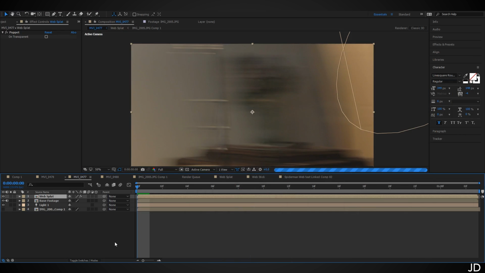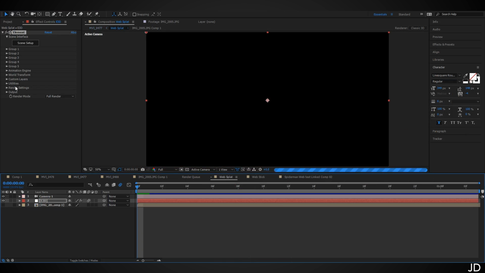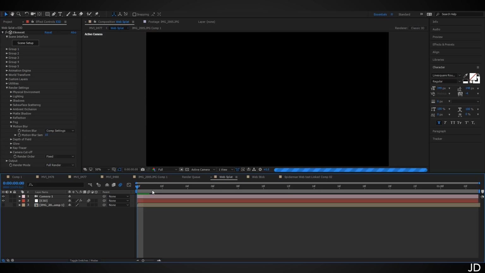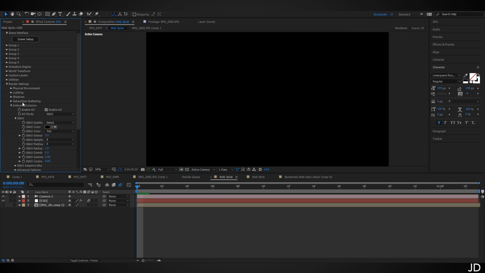Alright, so to finish up, what we need to do is go to our web splat composition, and under the render settings, select motion blur and set the samples from 6 to 15. I think that just looks pretty good to blend the motion blur realistically with the scene. Next, make sure motion blur is turned on for the composition and the layer. And finally, I noticed the ambient occlusion was a little strong, so I'm going to turn it from 1.5 down to 1.